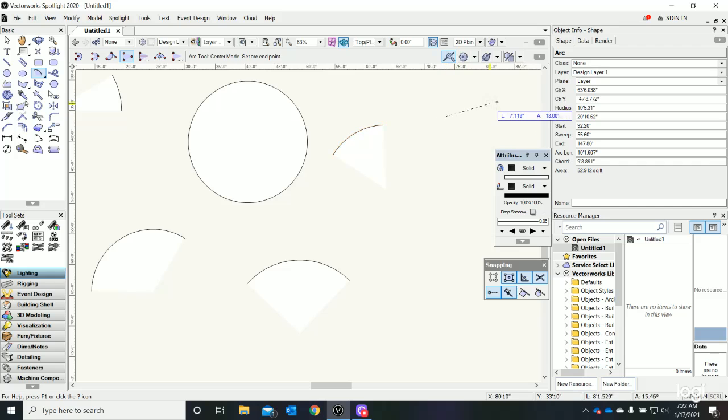I'll do that again. That's a point, and now I can make it more deeply curved or more shallow, depending on where I place the center. I use it occasionally, not often.